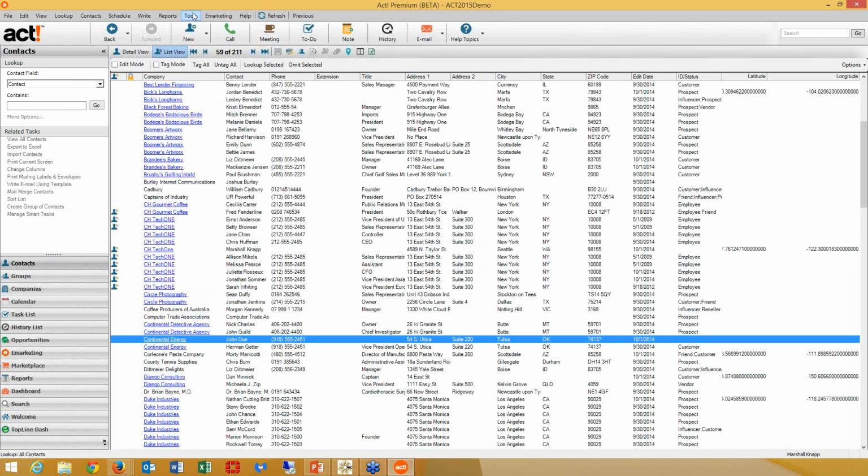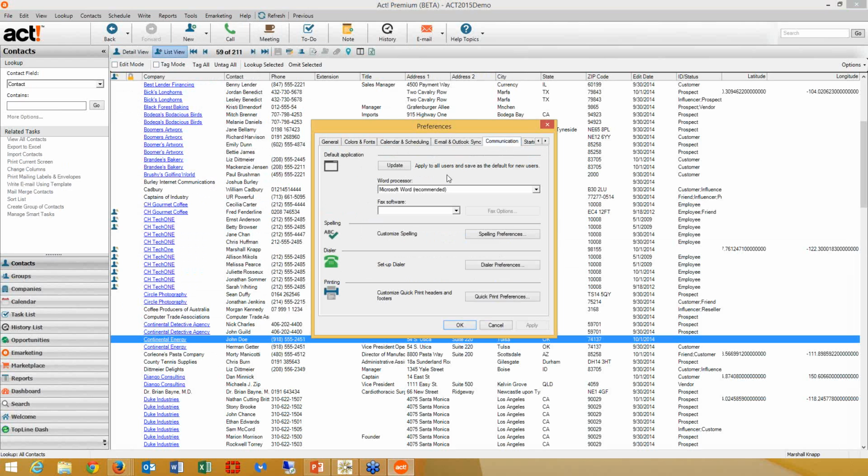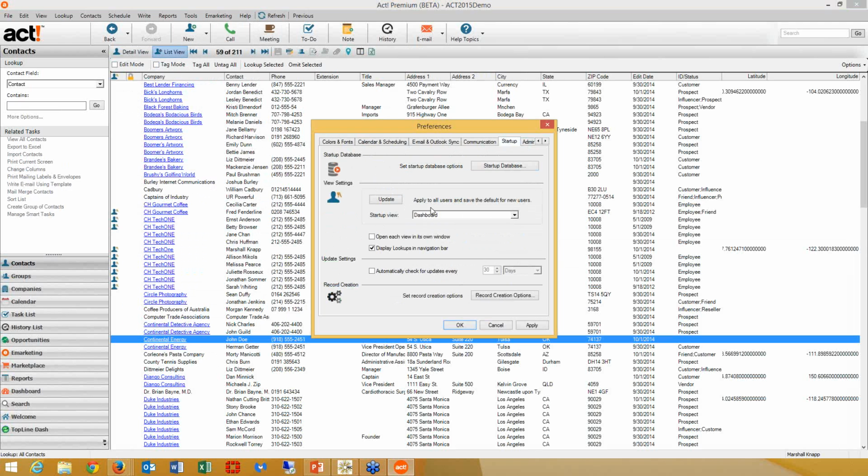We also have some new global preferences, and these are new to version 17. If we go into Tools and Preferences, on the Communication tab here, you can set the default applications for the word processor and slightly lesser used fax software directly from here for all of your users. Saves you the time of going machine to machine, setting whether it's ACT word processor or Microsoft Word, things like that. We also have on the Startup tab the ability to set a startup view for all of your users and update that across the board.